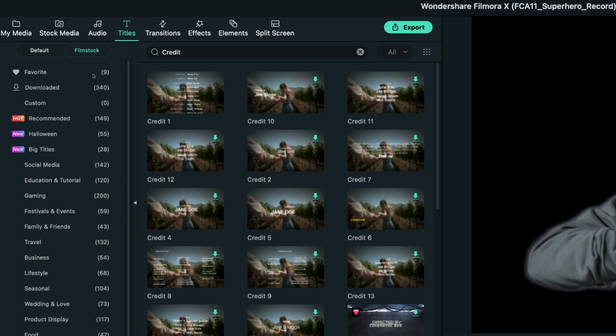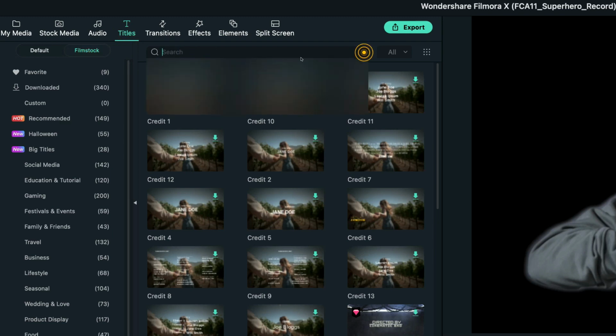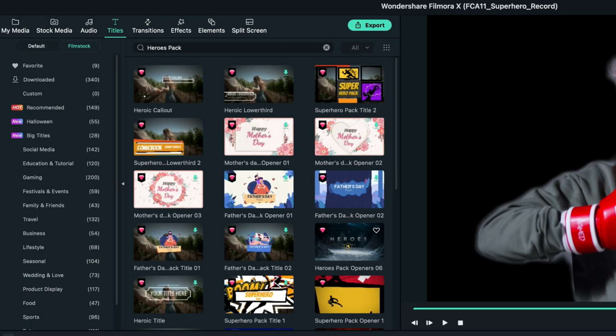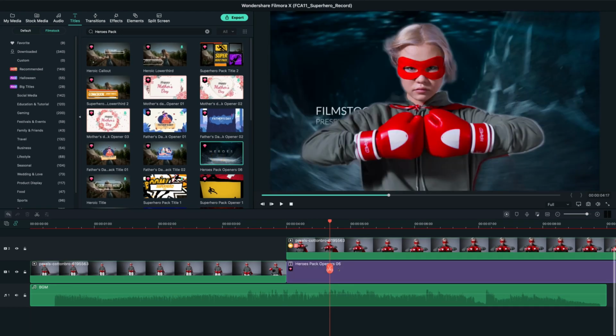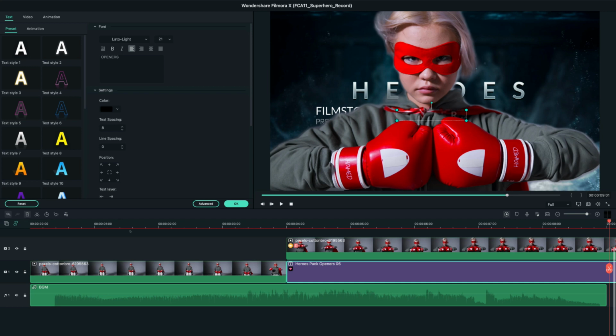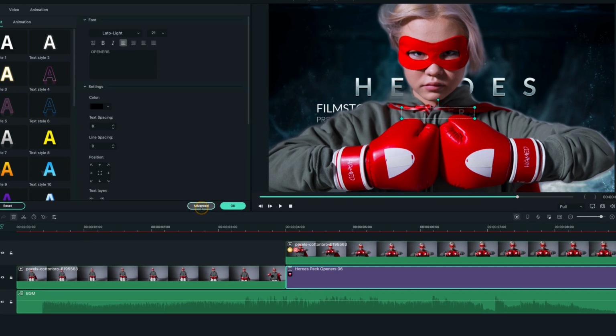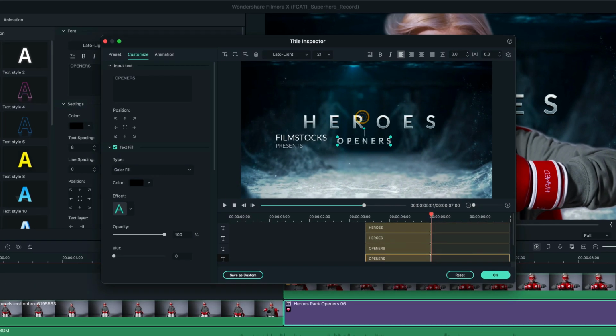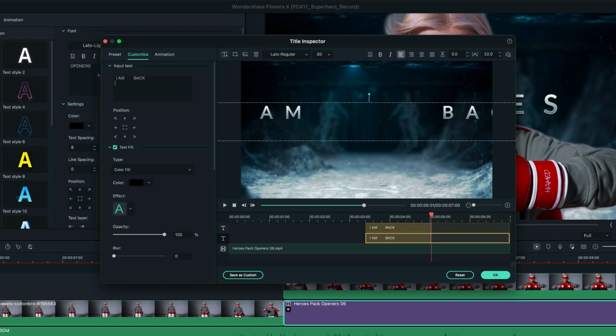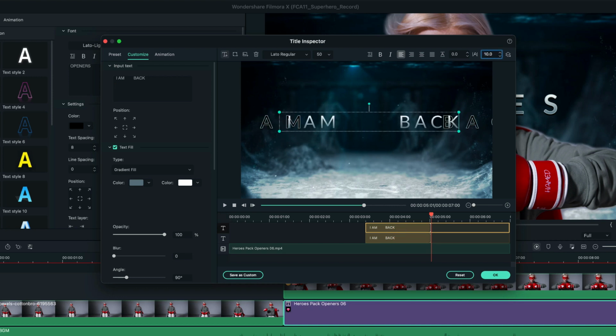Now, head over to the Titles tab and search Superhero Pack. I'll use this and drag it onto the video. Then, let's double-click on it and you'll see the text setting being extended. Here, I'll click on the Advanced button to make some changes in the text. You can use your creativity and change the color, font size, and others you would like for the text.